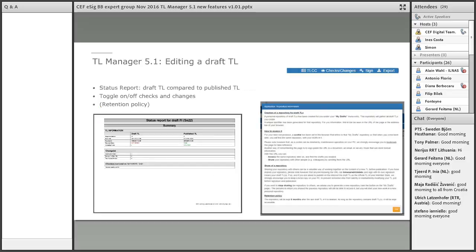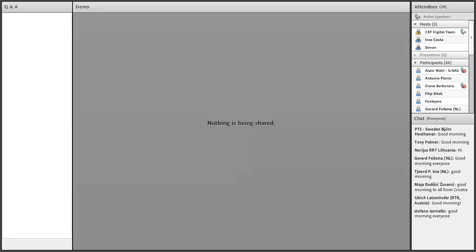Okay, let's move up. Maybe a bit of demo on these features. So if we can switch. Share. We are launching the share of the browser.